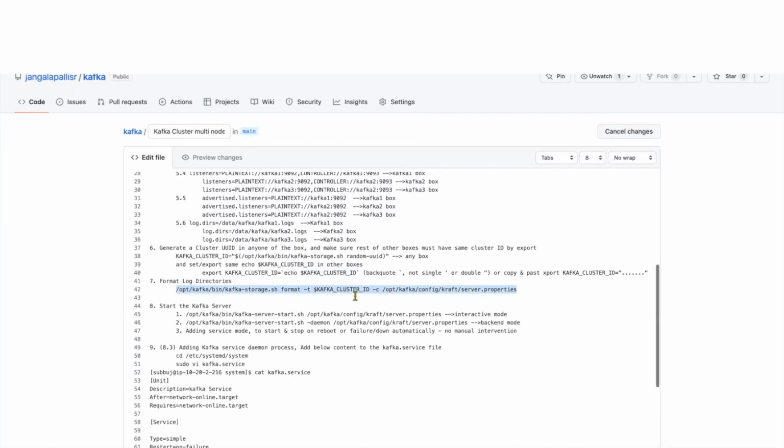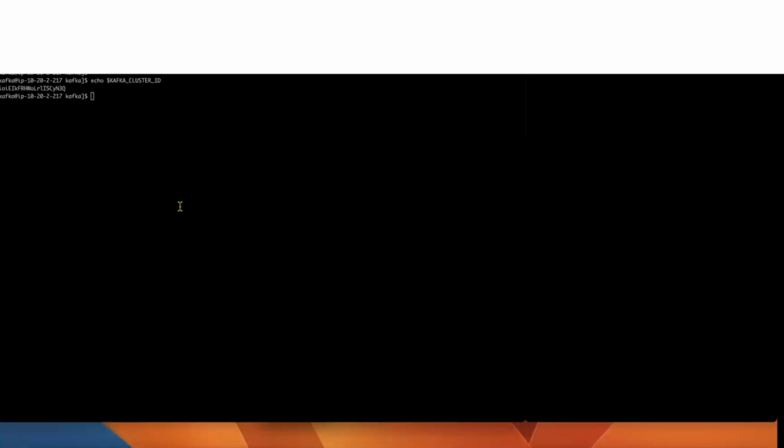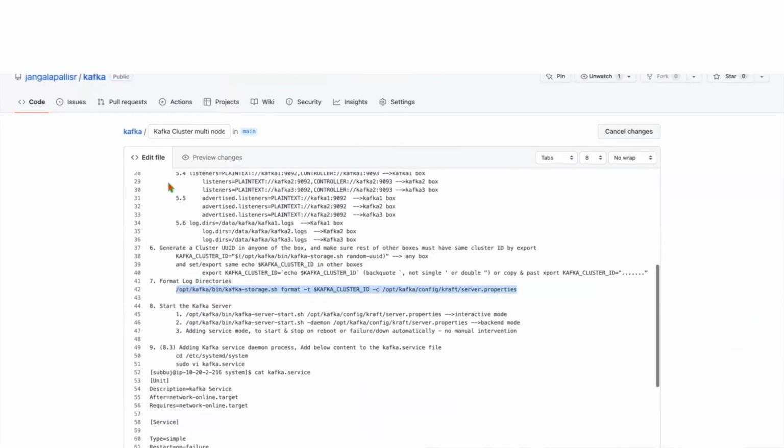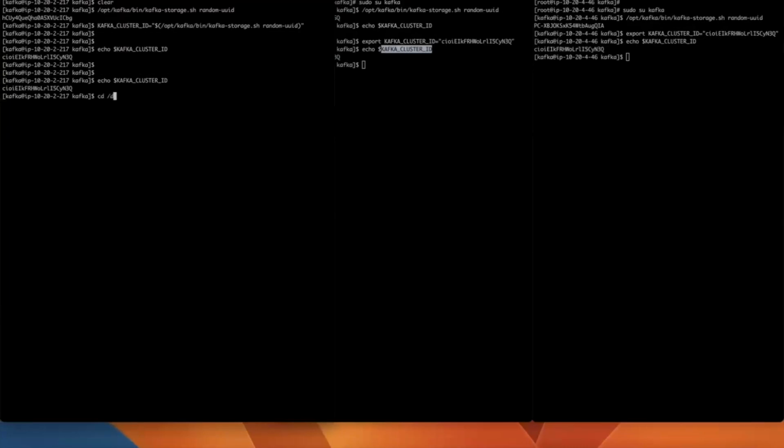We have the Kafka cluster ID. And then if you see one thing, I will show you something. In the Data Kafka directory, this is where we have the logs directory, correct? And then this is the Kafka 1 directory, I mean the Kafka first node.